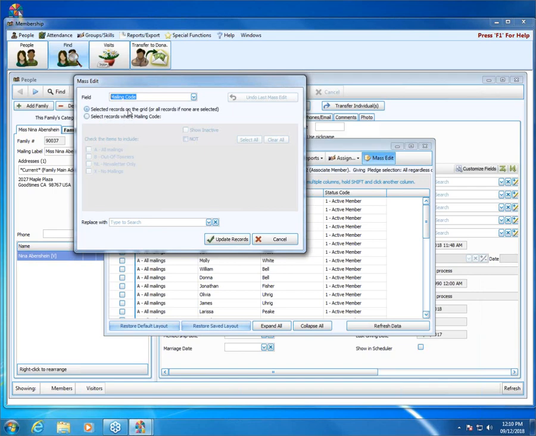So when it says selected records on the grid or all records if none are selected, that means right now I didn't check any specific people, so it would select all of them. But what I want is to select records where mailing code is not any of the other codes. So I'm saying not any of the other codes, which means that the mailing code is blank. So if the mailing code is blank, I want it to select all mailings. And that's telling it that all my active members and my associate members who don't have a mailing code already are now going to have the all mailings code.